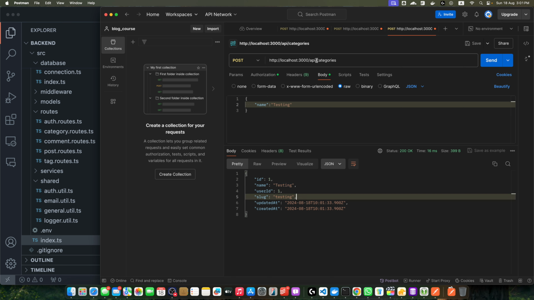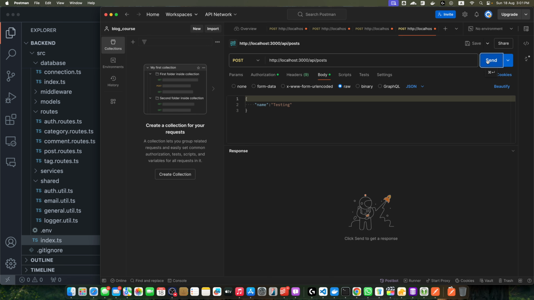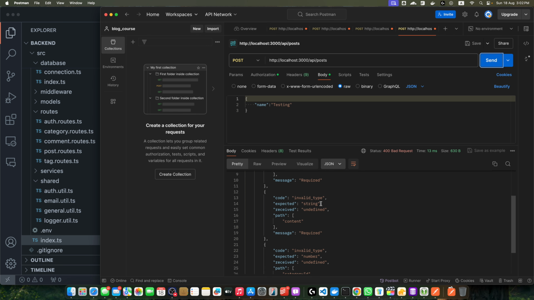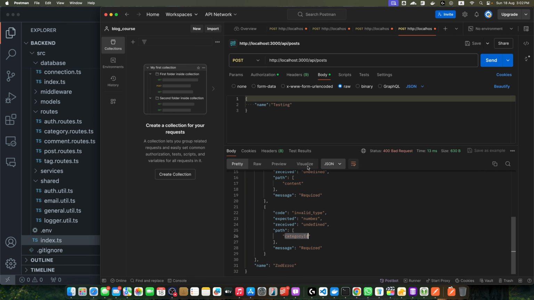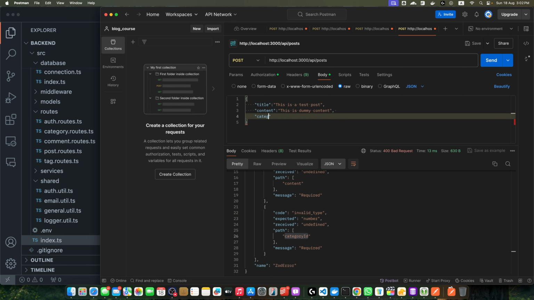Now we need to create a post, so let's duplicate this. So here, instead of the categories, we will use the word posts, and now hit the send button just to see what fields are required. We need title, content, and category ID. So here, let's use the title. This is a test post, and here I will pass the content field, and make sure the title is with small t. In the content, this is dummy content, and now we need to pass the category ID.